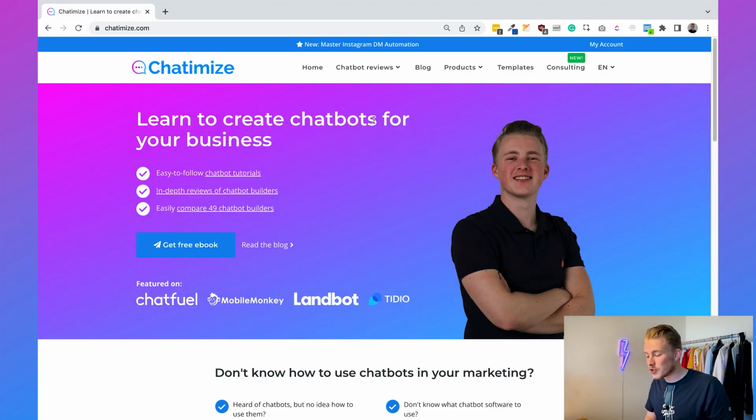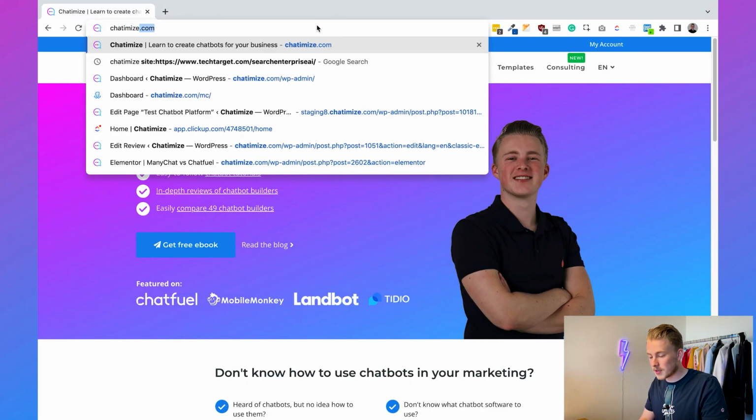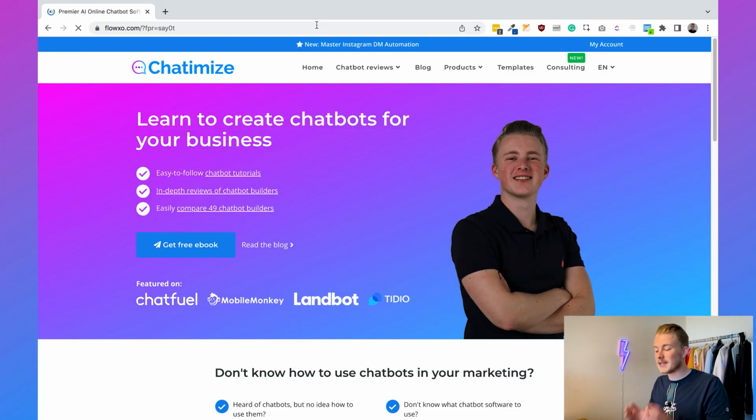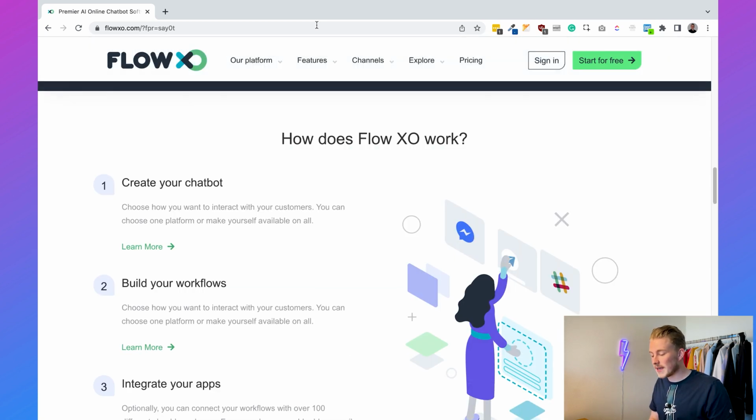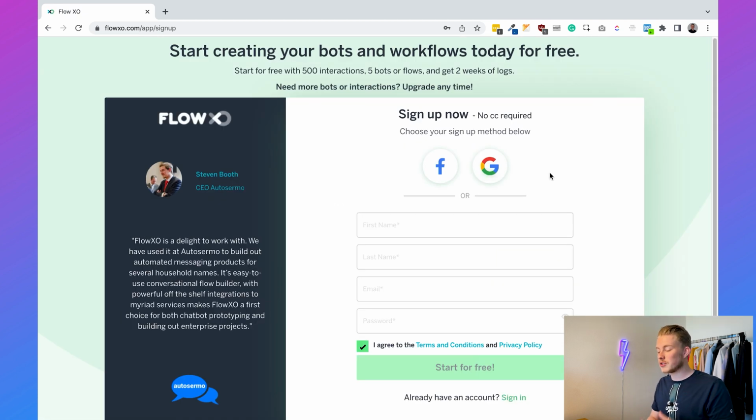So we can just go to chatbot.com/flow. And this will bring you directly to the FlowXO website. And here you can just click on Start for Free, and you can create your own free FlowXO account.